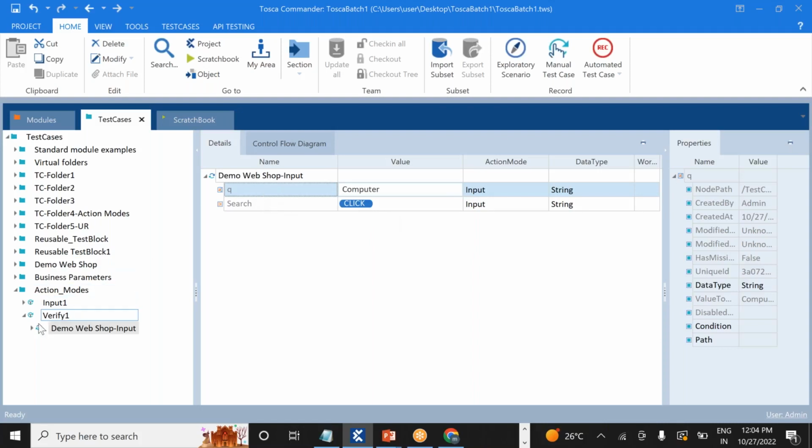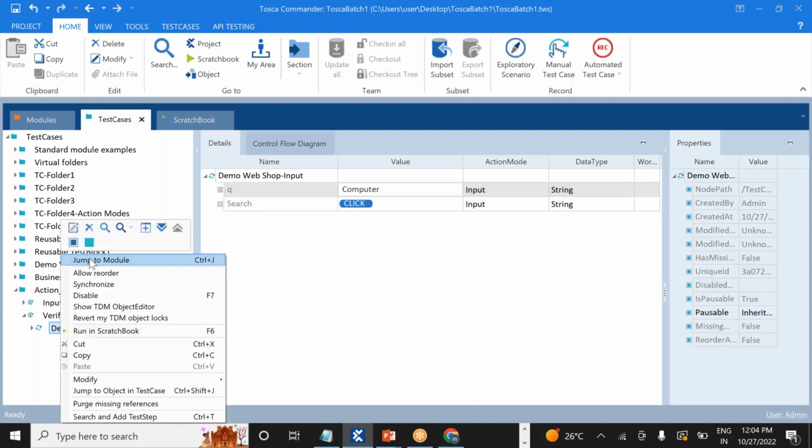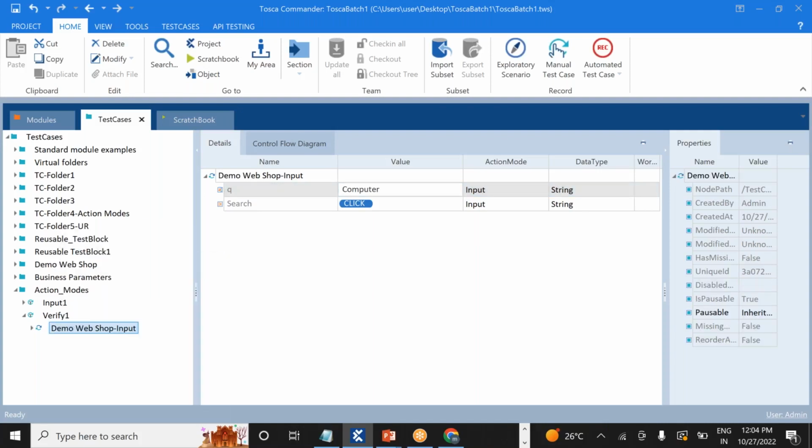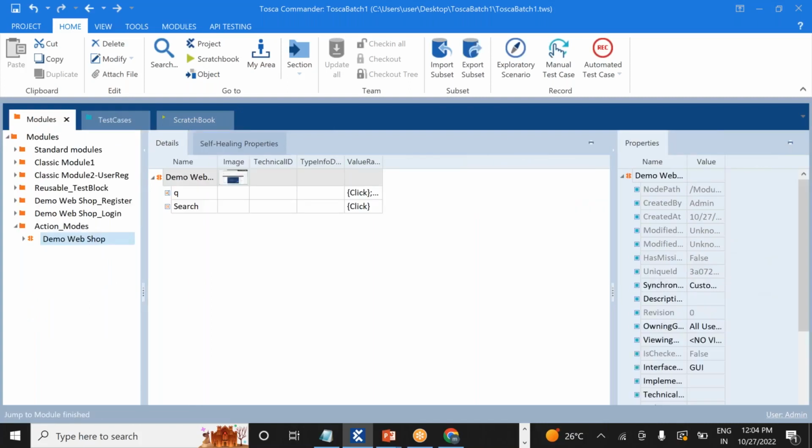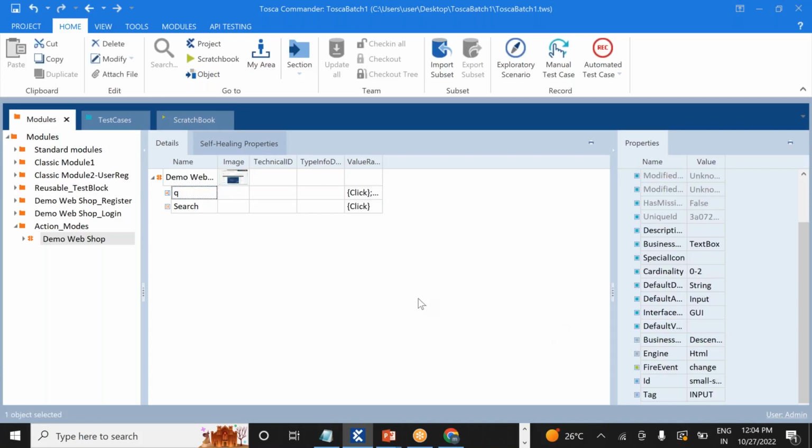Go to test steps and right click. First you can right click here itself, properties, jump to the modules. So this is the test step. Then I need to go to properties. These are the cardinality properties. Cardinality means 0 to n, sir. Yes, 1 to n you can give, or 2. I can give 2 also. Very good.